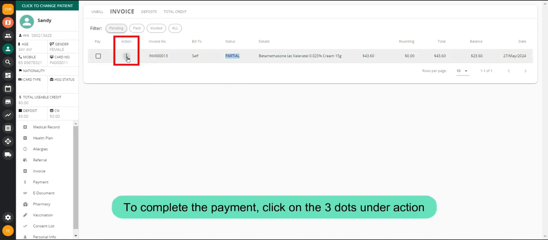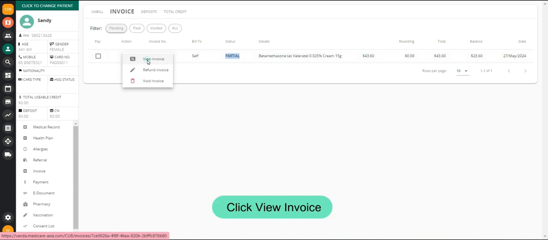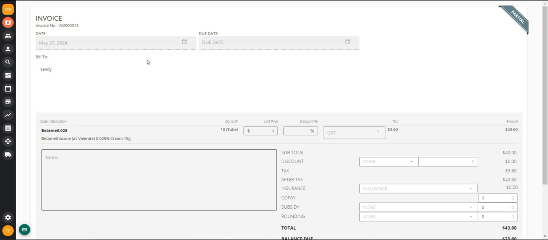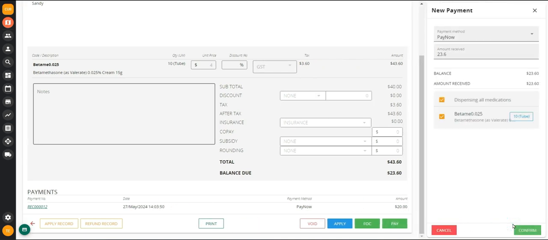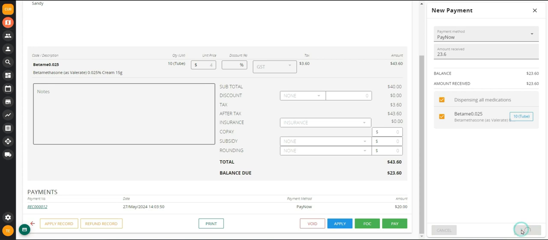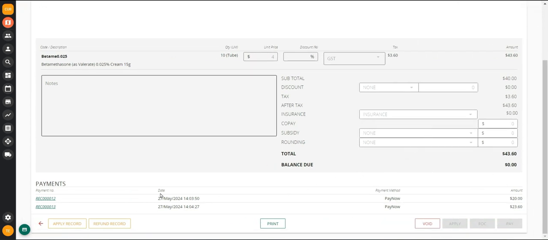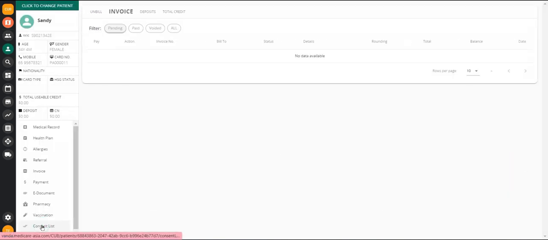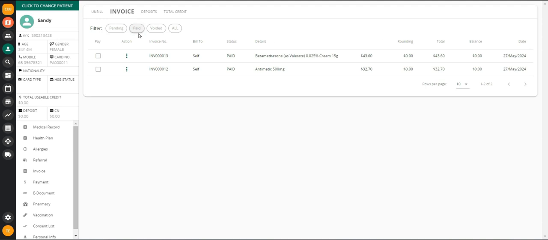To complete the payment, click on the 3 dots under Action. Click View Invoice. Click Pay. Input the amount received and confirm. The invoice will be under the Paid tab once it has been fully paid.